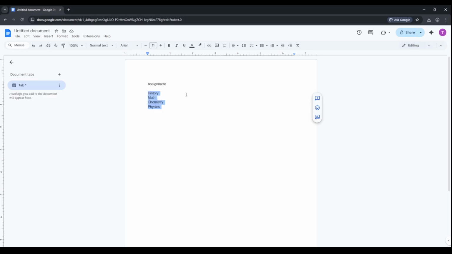Choose the checklist option. As soon as you click it, the items you selected will transform into a list with clickable boxes. If you didn't select anything, the current line becomes a checklist item and new lines you create will follow the same style automatically.